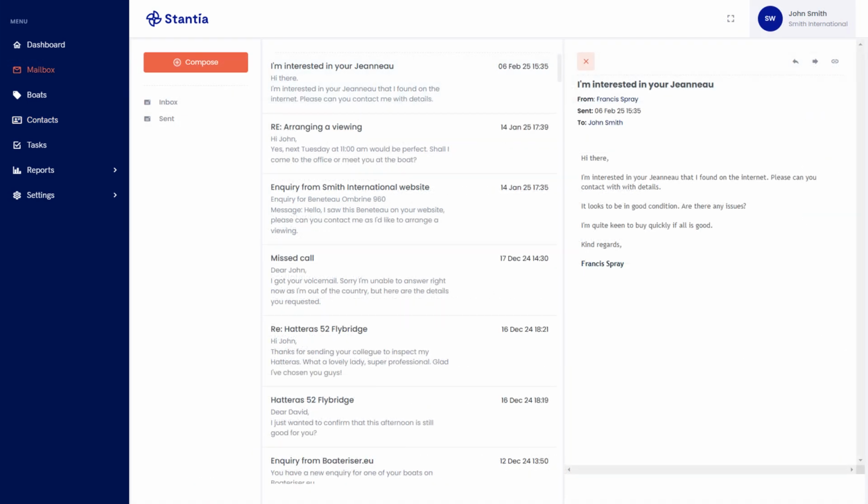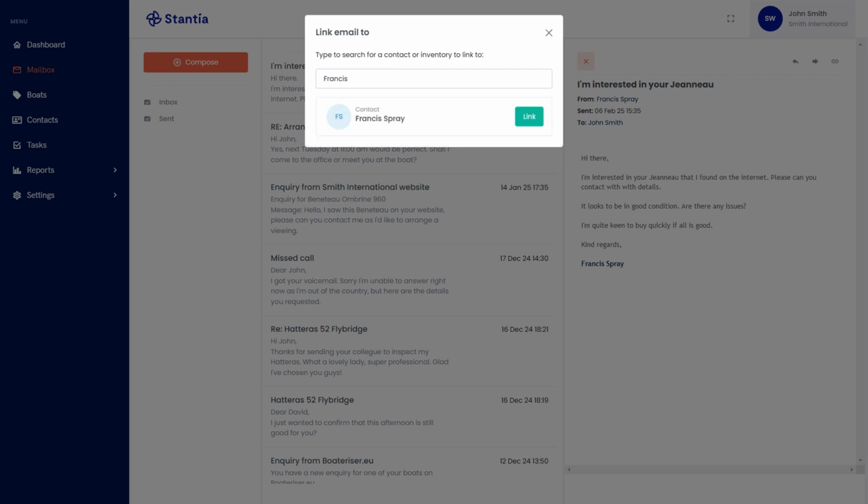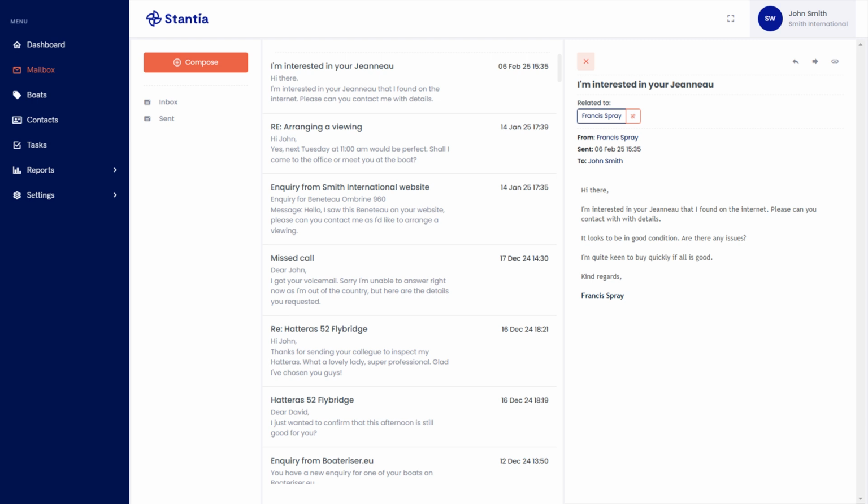Click an email to display it in the reading pane, then click the Link button. Search for the contact you want to link the email to and select it from the search results. Note that if the contact doesn't exist already, you'll need to create the contact first, as described earlier.